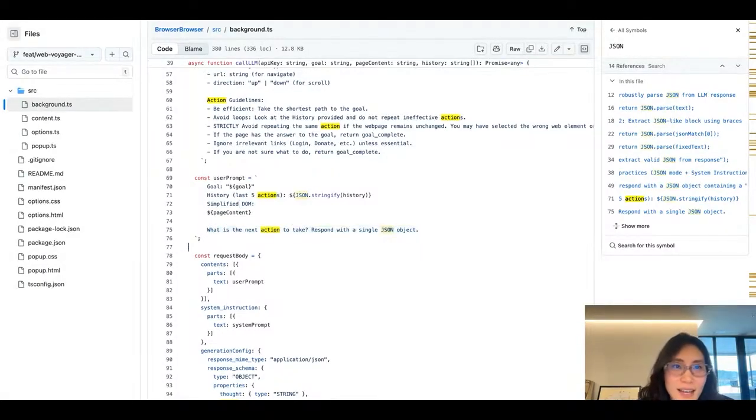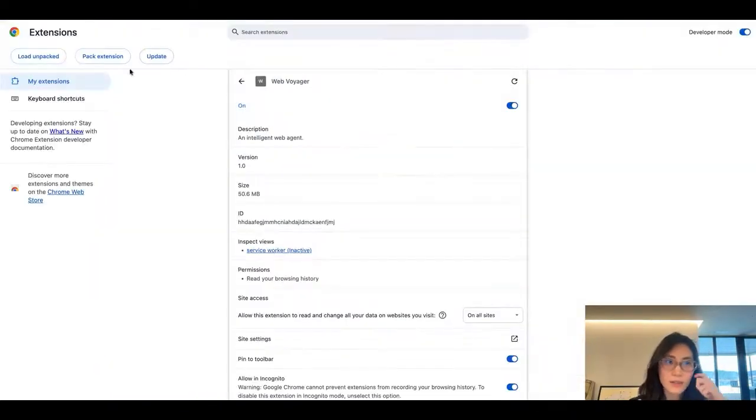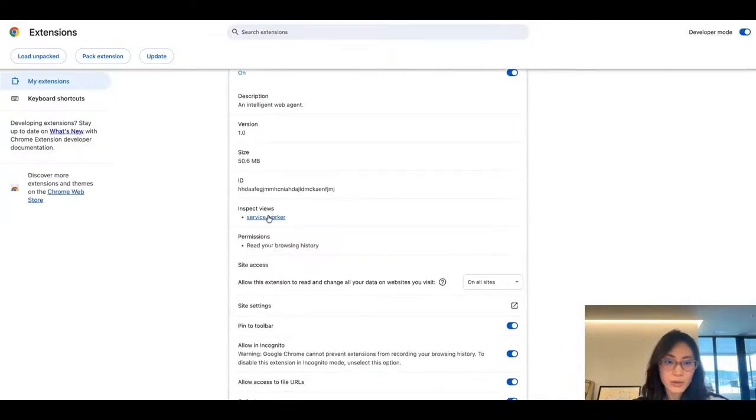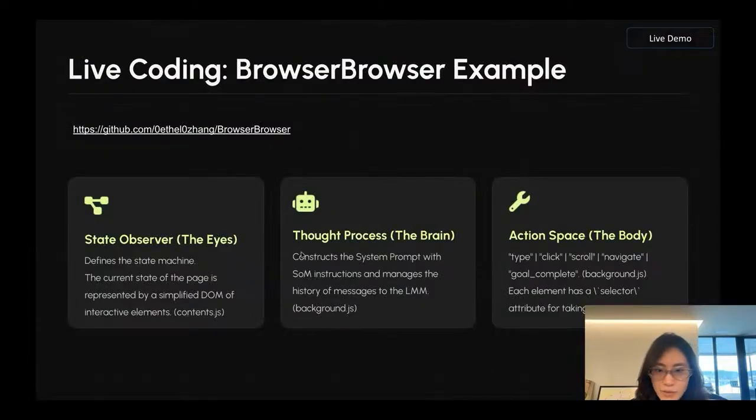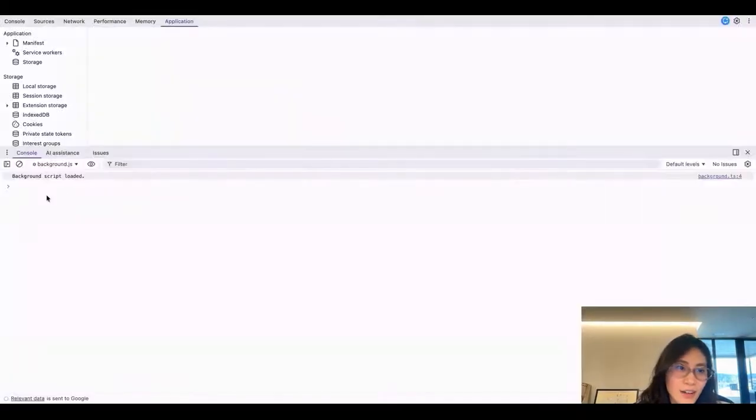So here it goes. Once you download this folder, you can load it into your Chrome extension. Here, I'm going to load my file right here. And then you can even look into the thinking process by using the developer mode. We're going to go to the service worker, and it's going to tell you the background script is loaded. And remember what the background script does. We talked about the two important elements in the system: the background script has both the brain and the body for the agent to interact. Perfect. So that's already loaded.